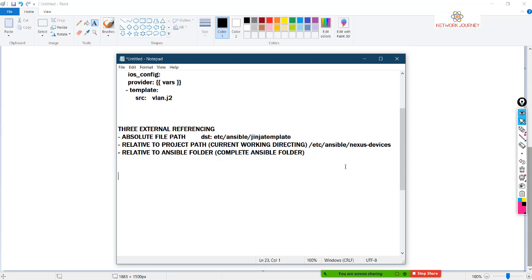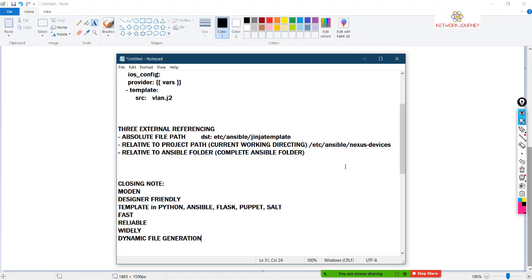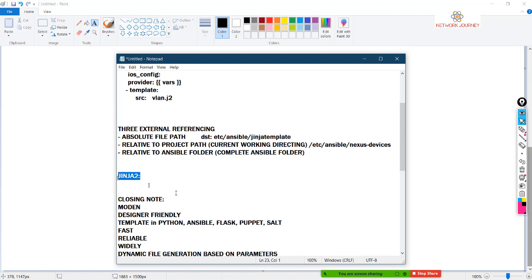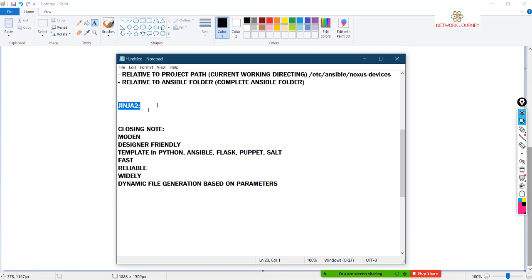Okay, so that ends the Jinja topic. The closing notes about Jinja: it's a modern language, it's designer friendly. It's used as a template in Python, Ansible, Flask, Puppet, and other languages. It's fast, reliable, and widely used for achieving dynamic file generation based on parameters. So these factors make Jinja the most popularly used templating language in the case of Python.